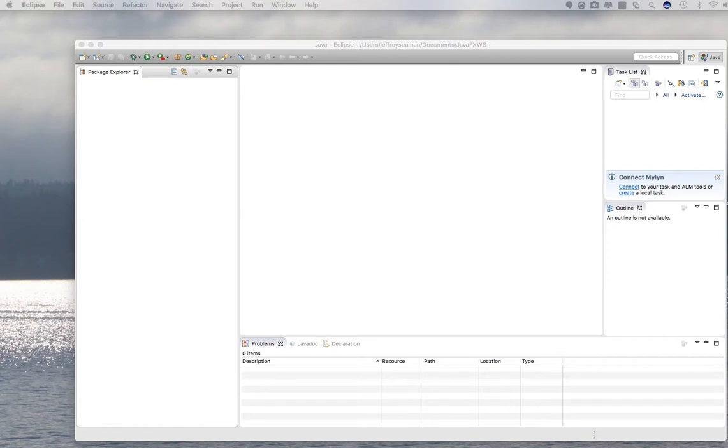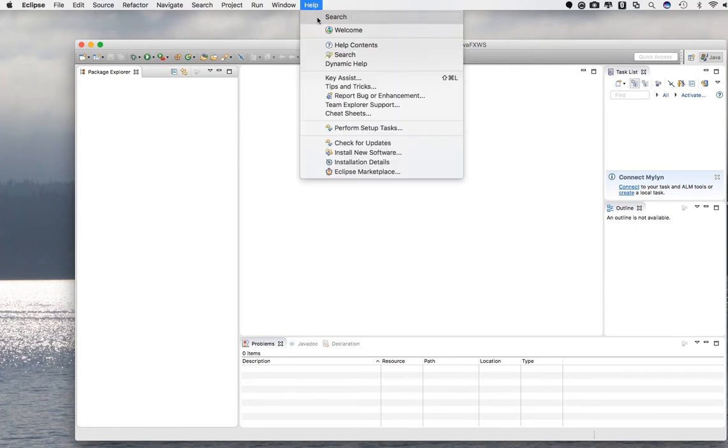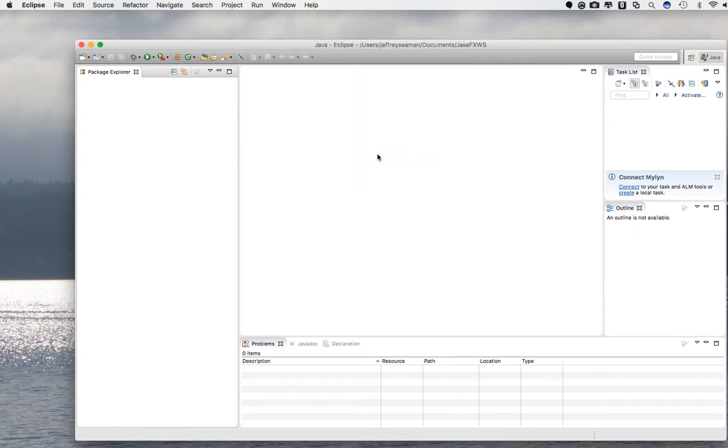So this is more of a beginner learning JavaFX mixed with SceneBuilder, and I'm going to start from scratch. As you see, I have Eclipse, I have no project, but the first thing I need to do is install a plugin. So I'm going to go ahead and click on Help. If you're running Windows, I believe it's Help as well. I'm going to click on Help, Install New Software.